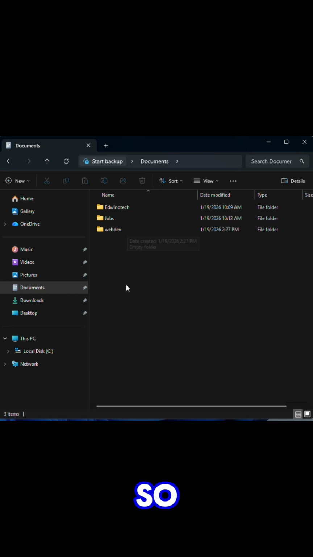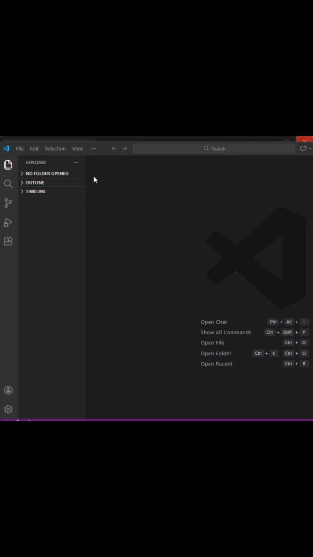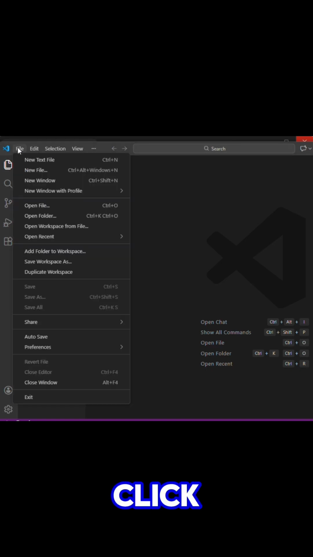So the next step, what you are going to do next, you are going to open your VS Code, Visual Studio Code, that I taught you guys how to install. You are going to open it now. So when you open your VS Code, the next thing you are going to do, you are going to click on file. When you click on file, click on new text document like this.